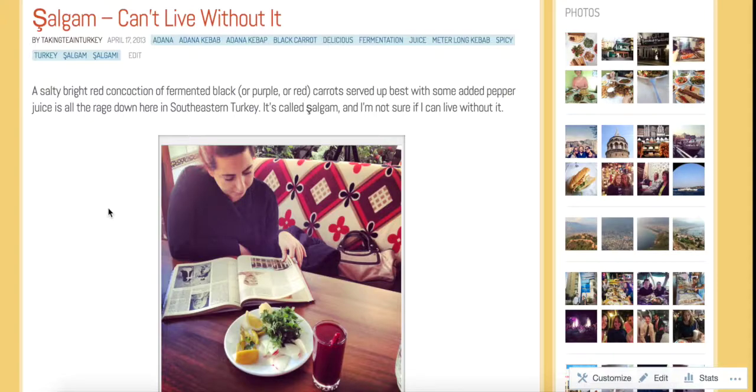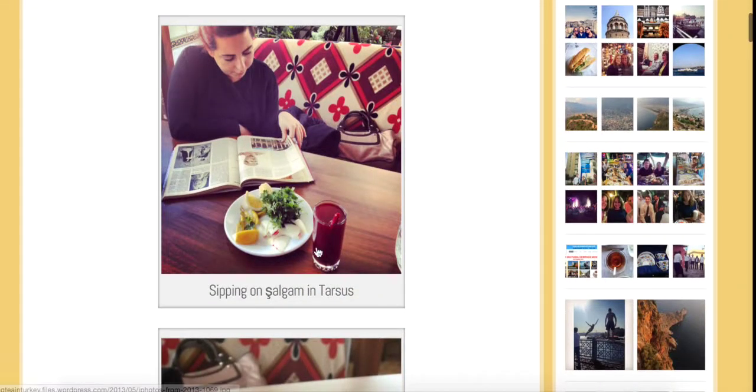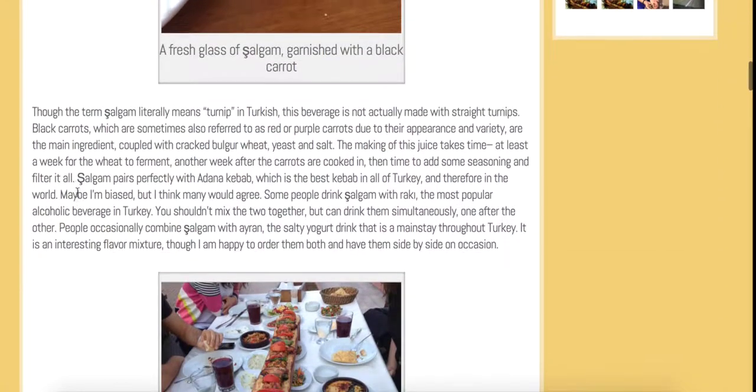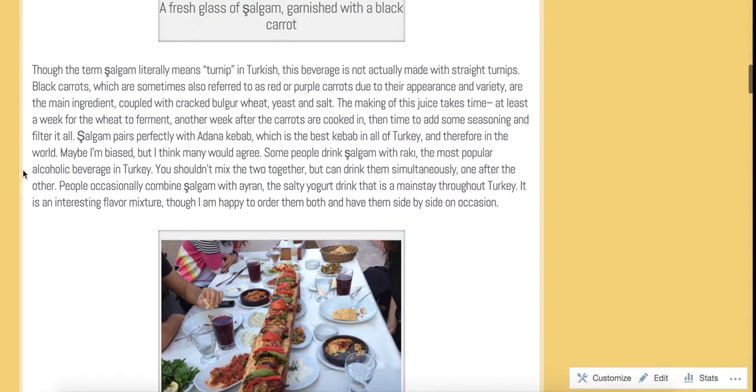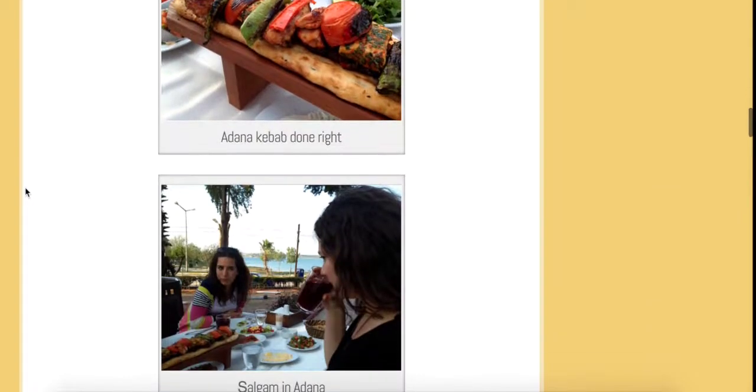I realized that this might be the first time they've ever heard of it, or someone might encounter it and want to know more, and they might come to my blog to find out more. So of course I need some photos. I took photos whenever I could. I describe here what it is, basically how people drink it and when, from my experience.